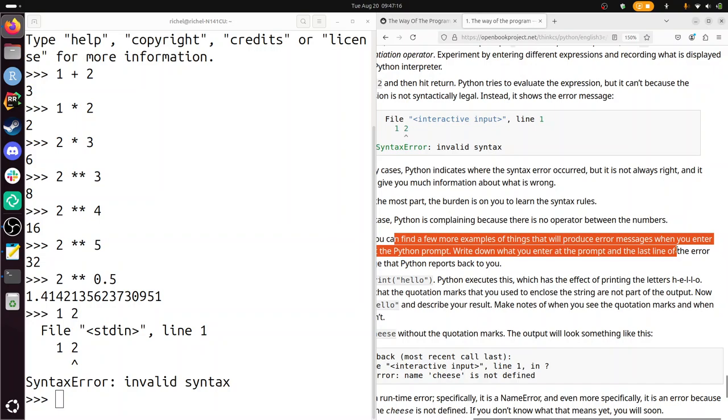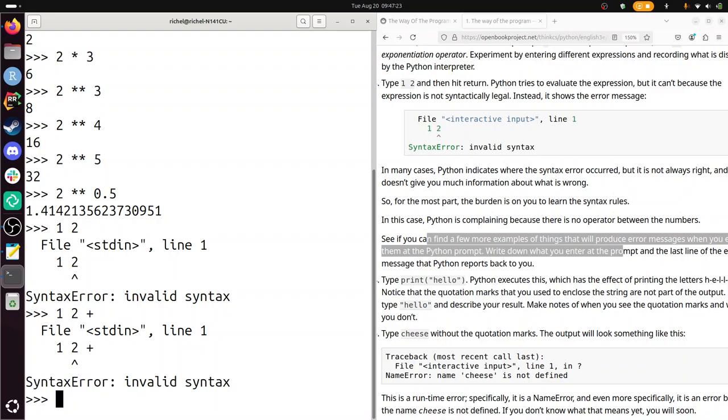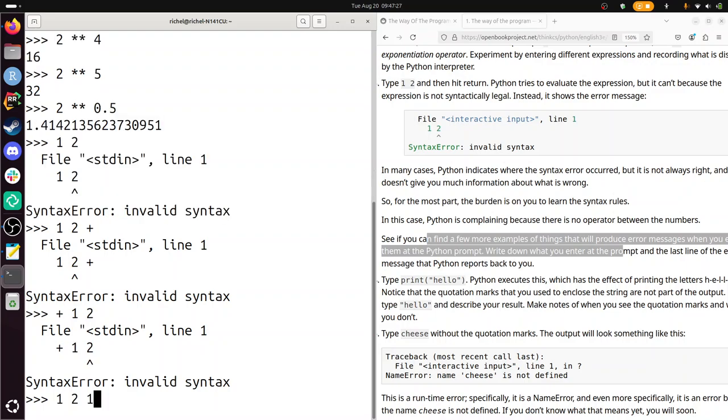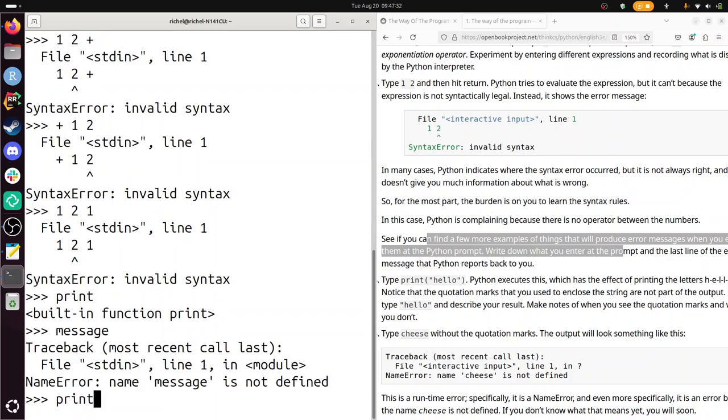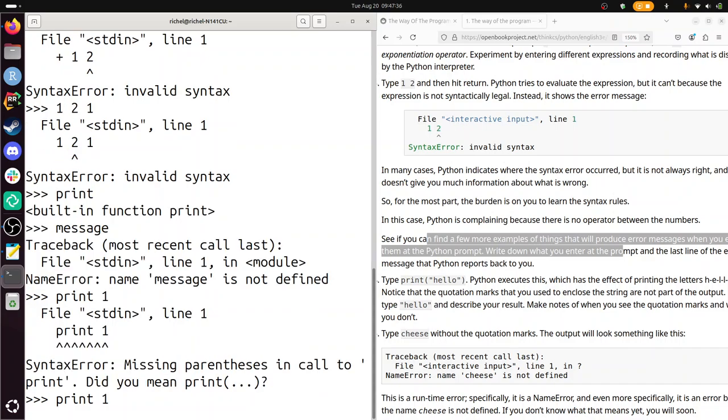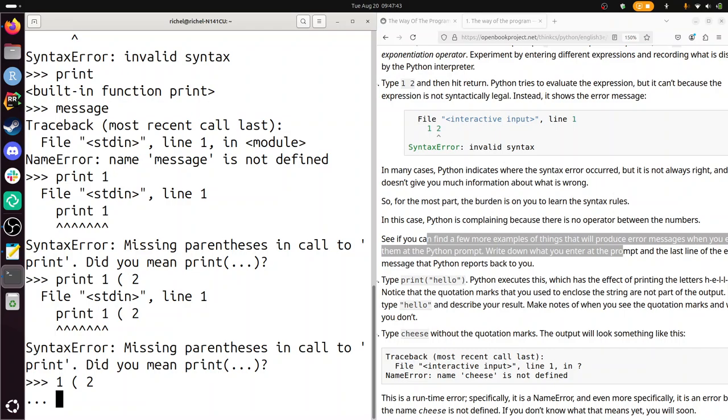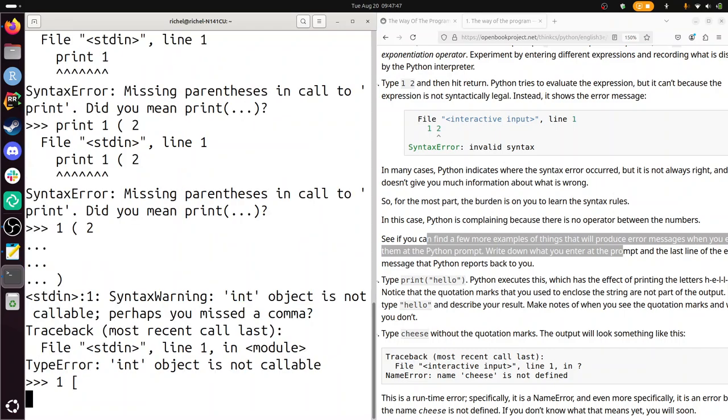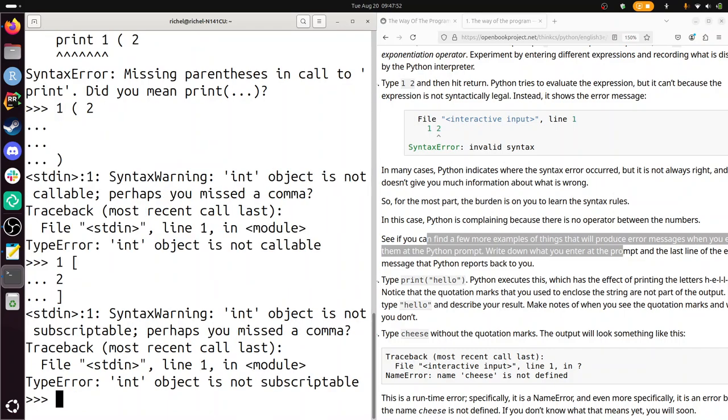Well, let's do 1 2 plus, or plus 1 2. Those are all syntax errors. Let's do print message. Print 1. That's another error, that's a syntax error. Print 1, 2, maybe this. Let's do this. There. Right now it continues. I need to do this bracket close. 1 there. I also need to do a bracket close there. Sure. Yeah, so there are error messages you can get.